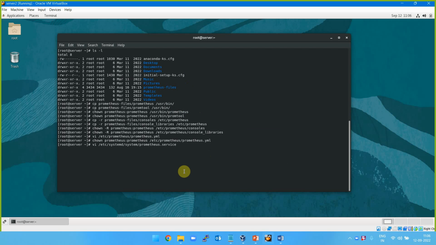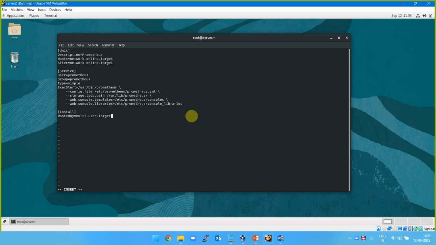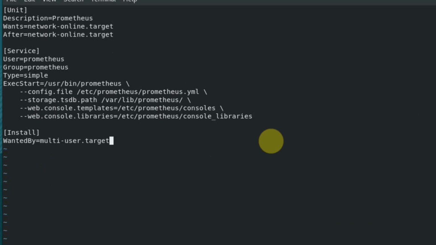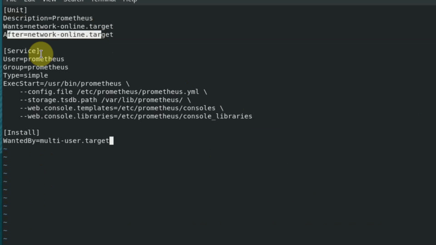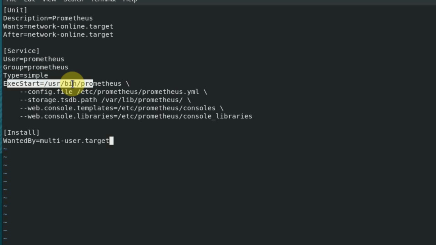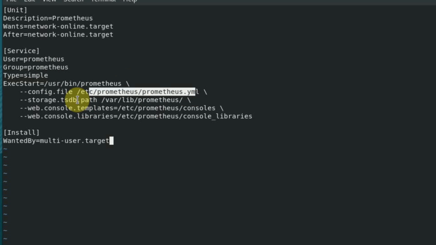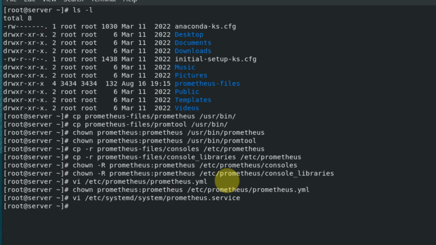which will have a username configuration file. This is how these systemd units are created, where we specify the unit name. Wants means this is a prerequisite: after the network has started, only then you start this. Service name, user is Prometheus, which we created, group we created, and this is the executable file name that I copied to. The configuration file that I created. Storage, where it will be creating the storage. So web console. So this is the systemd unit file.